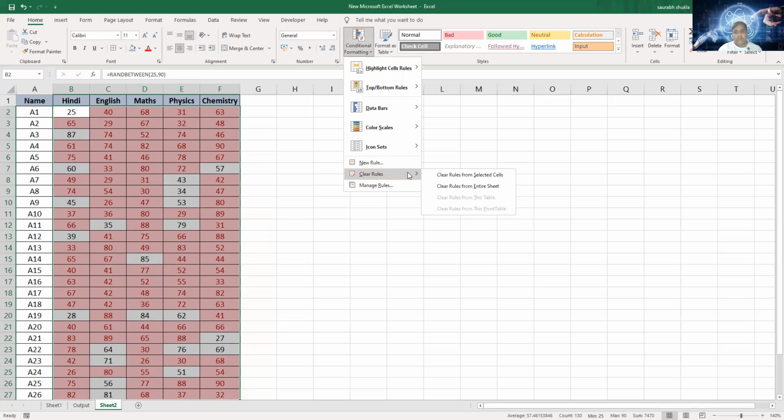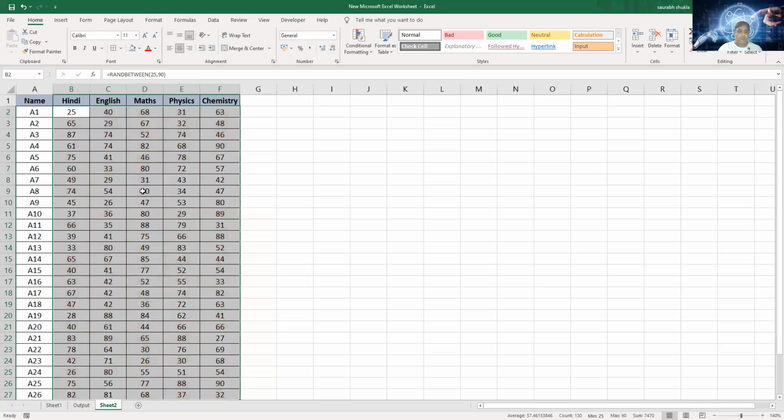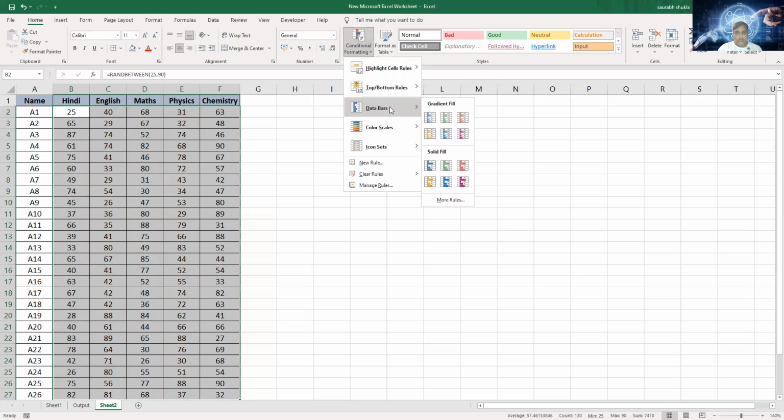Let's say go here and say clear rule for the selected cells. So if you click on that, all the rules will be cleared. This is very important when you present it to the customer or present it to anyone. Just make sure that you are aware of this particular thing.